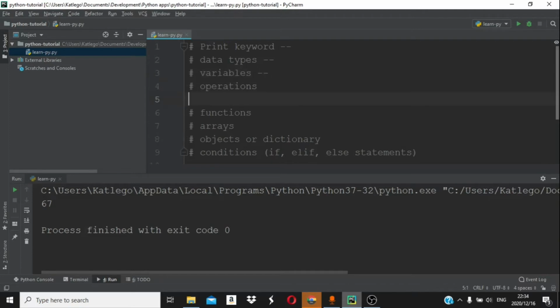So let's go to operations. So we have the minus operation or subtraction operation, we have the addition operation, we have the multiplication operation, we have the division operation, and we have the modulus operation, which is the remainder, which will get the remainder of two numbers. So for example, let me comment this out, and let me put this inside the bracket so that I can remember. So let me do that.